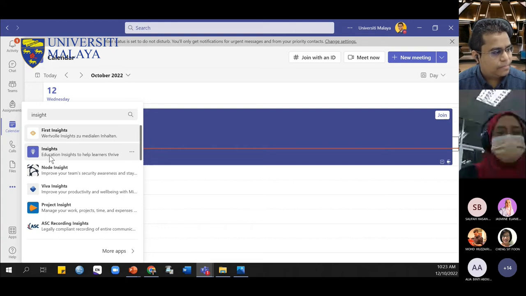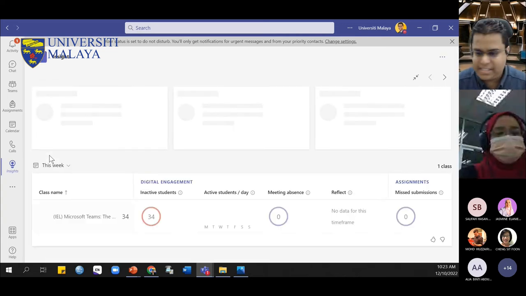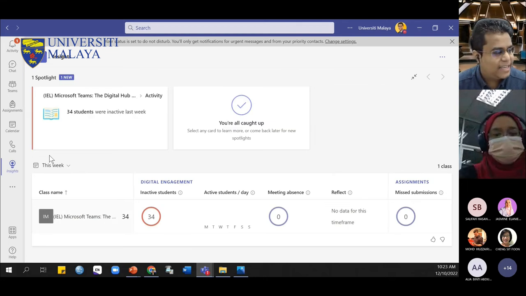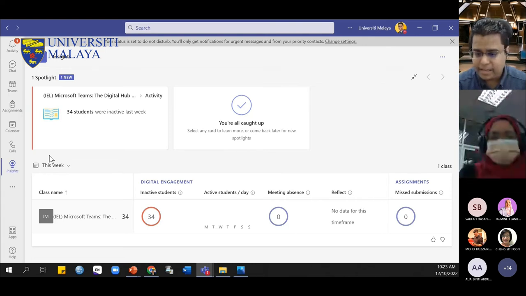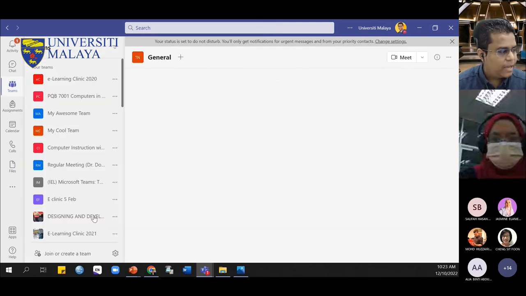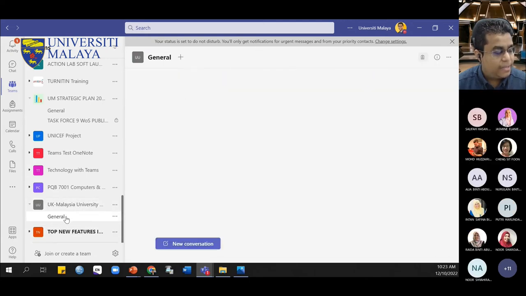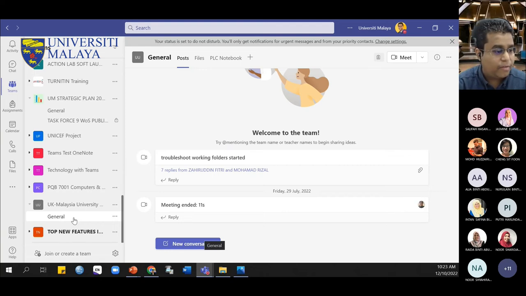So click this Insights. Okay, now what is going to happen is Insights is going to give you an overview about your session. This is very interesting and good if you have created teams. This is not for meetings. If you have created a team and you add the members inside, for example, a lot of students, and then you have shared files and all this material, that means it's a class group you have created with your students.